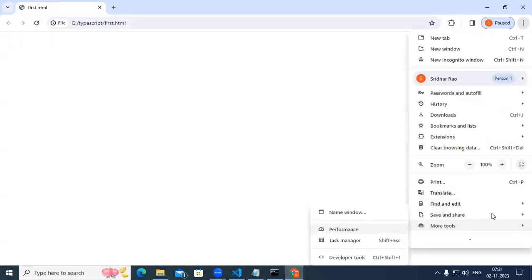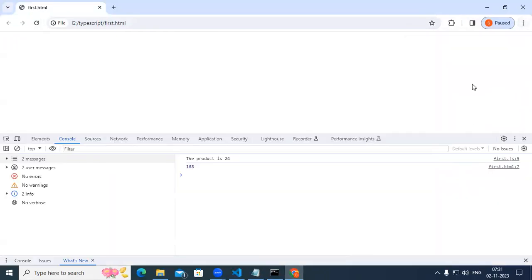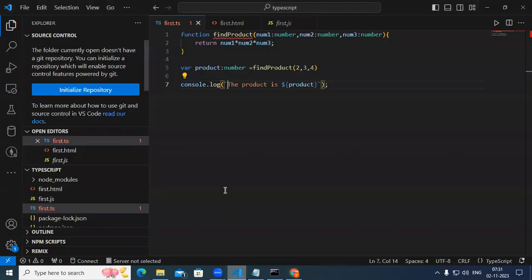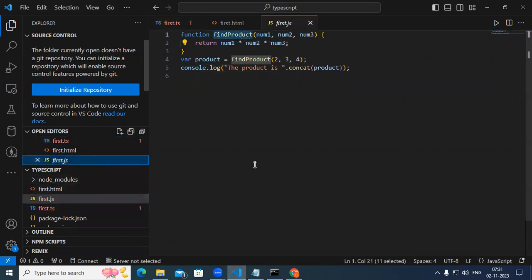Just a minute, let's try to see. We get both the things. The product is 24 and this is giving 168 for us. Because this is part of TypeScript, it is also getting converted to JavaScript. This entire code is available in the first.js for us.